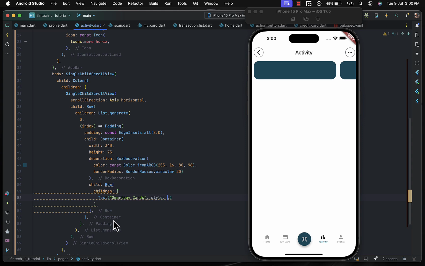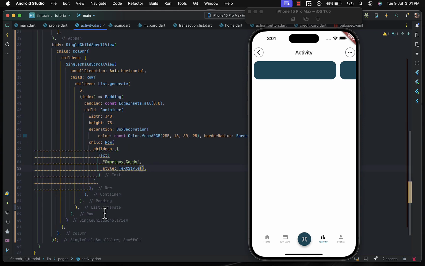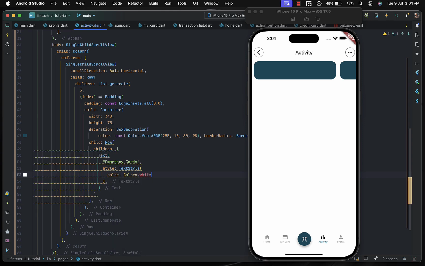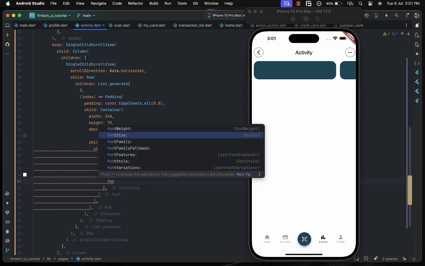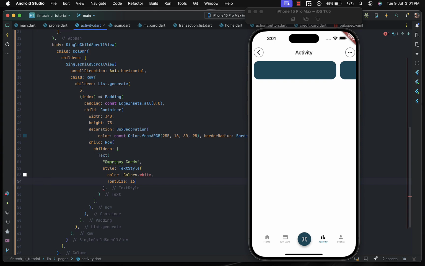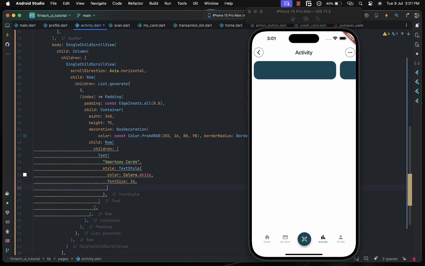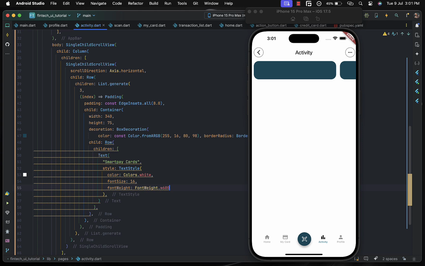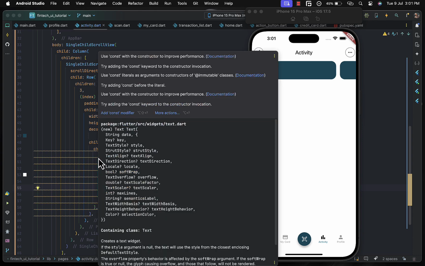And let's proceed to style this text, right? So the style, we can assign it a text style. So in here we can change the font size and also the font weight. So first of all, let's set the color to be colors.white, and also provide some font size in here. So the font size is going to be a value of 16, and the font weight as well. So the font weight is going to have a value of 600. So let's save the changes in here.